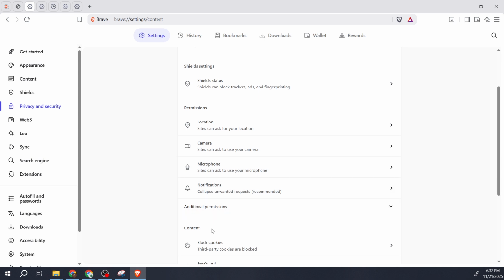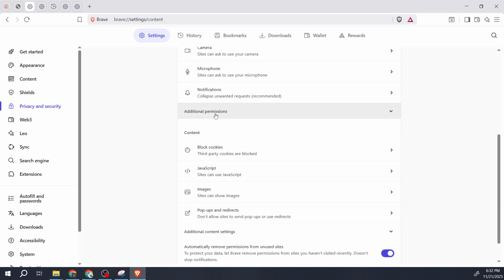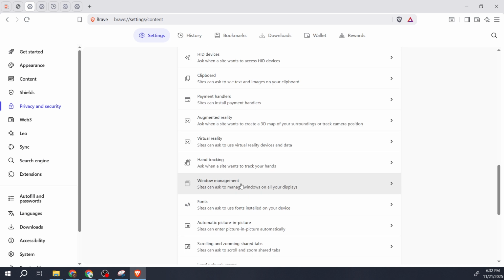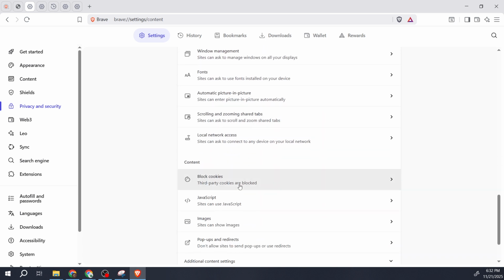Just below that, look for the Blocked section. If the website you're trying to hear is listed there, remove it so Brave can allow audio for that site again. You can usually clear it using the Remove or Trash icon next to the site.